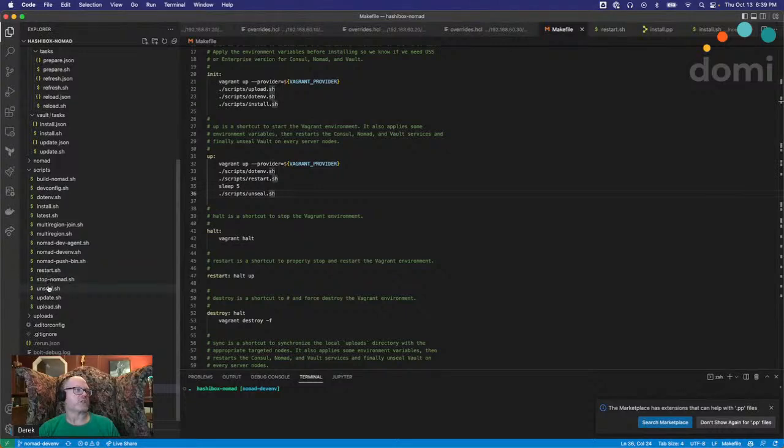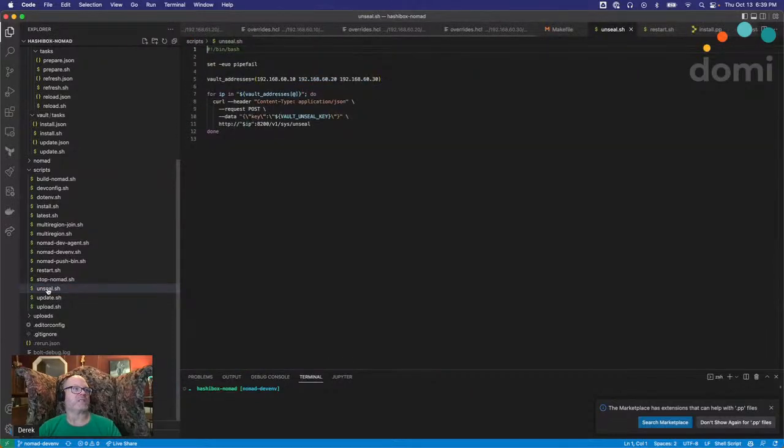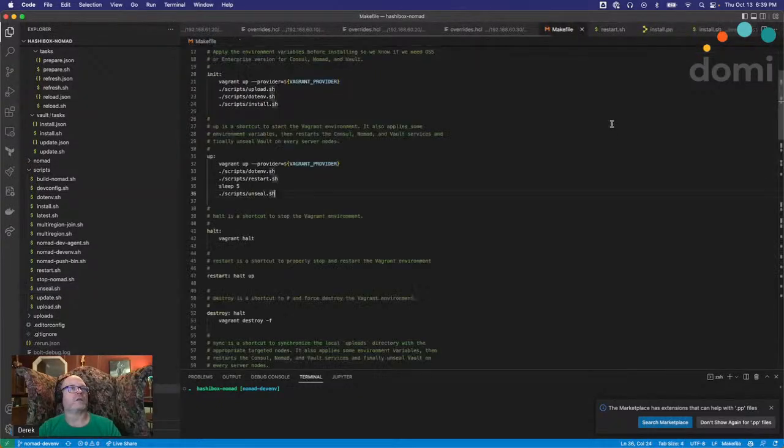Unseal was a recent addition. One of the HashiCorp SEs actually added this after I started working on this, and I ended up pulling in the upstream template changes because this was so useful. He just added this nice little script that'll go in and unseal everything for you with just a few lines of bash. So that was sweet.